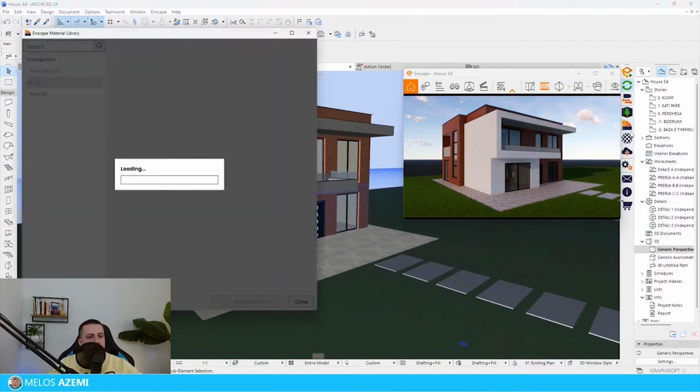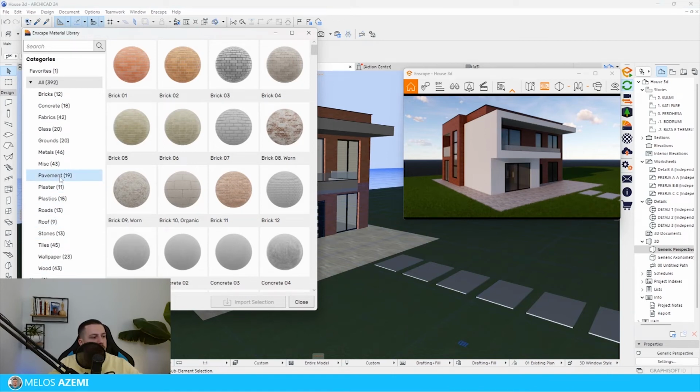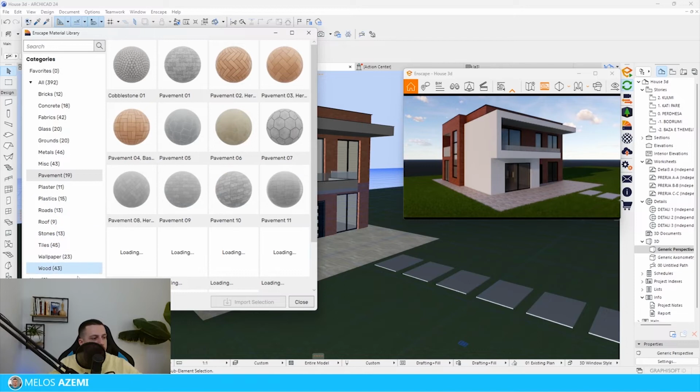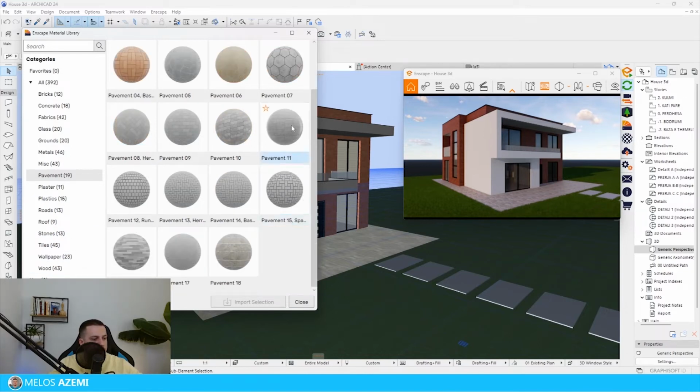Now we're going to go ahead in the Enscape material library once again, and we're going to go ahead with the pavement settings, and I'm going to choose maybe some type of tiles that work well with the landscape here. So I'm just going to download the pavement 11. We'll see how that works out. If that doesn't work out as we want it, we're going to go ahead in the tile section as well.